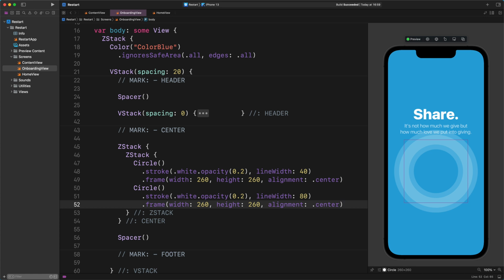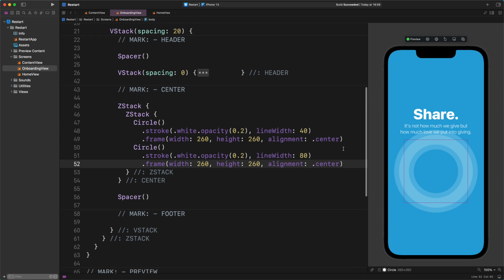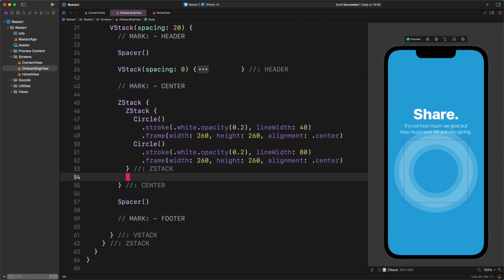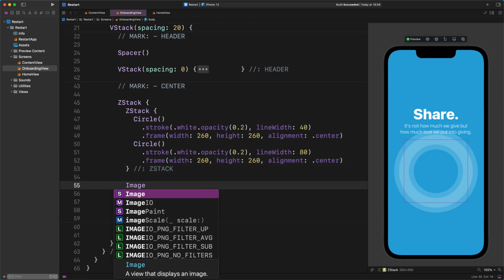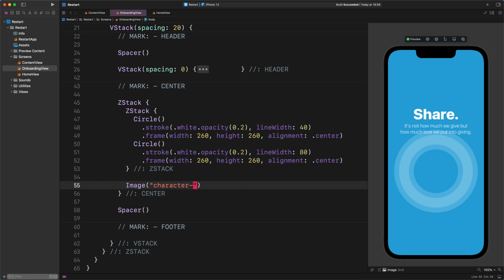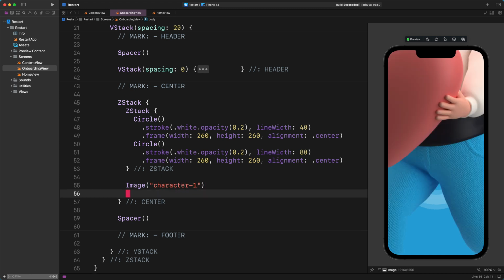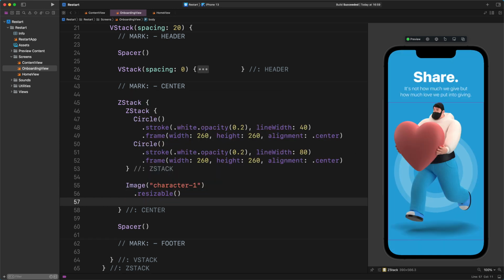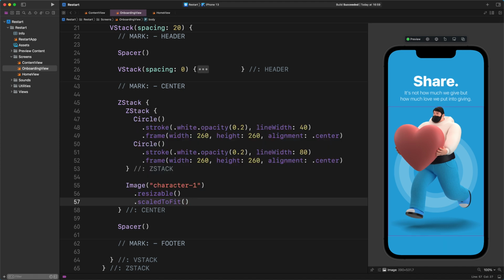Now it's time to add the illustration and make the center section complete. Navigate the cursor after the inner ZStack and enter this code. Image. Character, dash, 1. Resizable. Scaled to fit. With this bit of code, we have just accomplished the design in the center section. I hope you like how easy it is to build up a friendly user interface layout with SwiftUI.